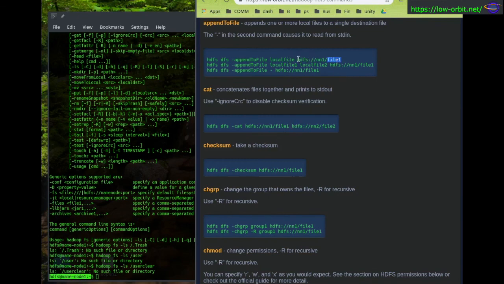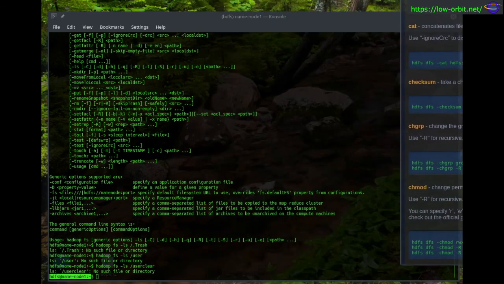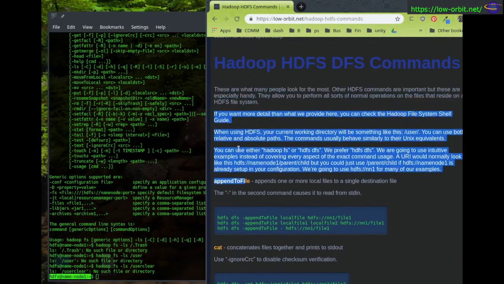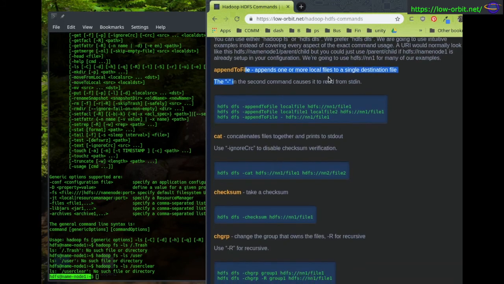If your environment variables are set up properly, you can basically just use a slash, or just say /file1. So instead of saying this, you just say this, and that's a little easier and cleaner to work with. We're generally going to opt to do that in this demo. So, appending to file: this appends one or more local files into a single destination file, so it basically just concatenates files together. You could have two local files on your local system and concatenate them to a new file.